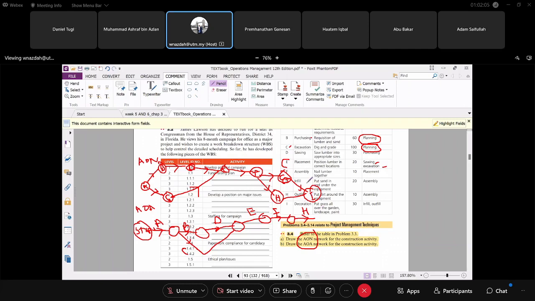Lepas tu, assembly apa? F. Infill kan? FG dulu. G assembly olah haji.